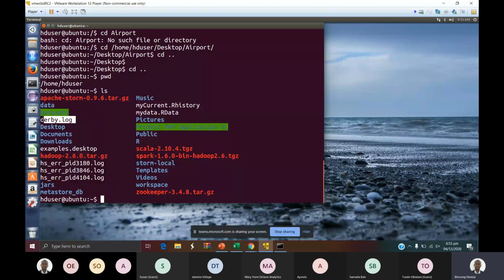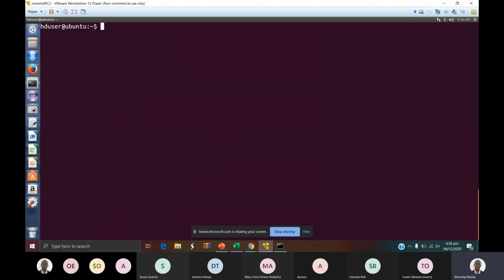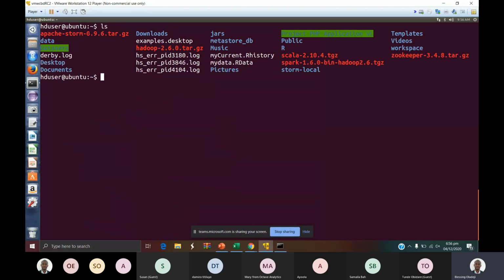I want to copy this debbie.log from this directory into the airport folder that we created on the desktop. That's what I want to do next. In order to do that, I'll clear my screen. After clearing my screen, I do my listing. So I'm copying this file, debbie.log, from this directory to the airport directory.